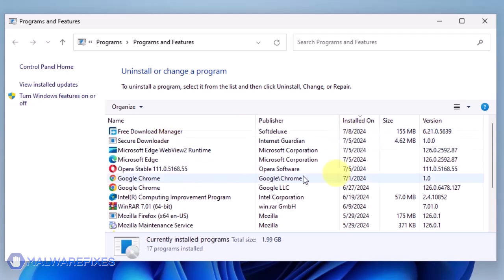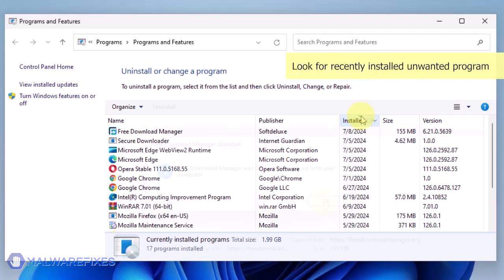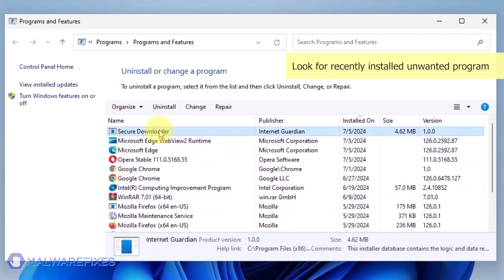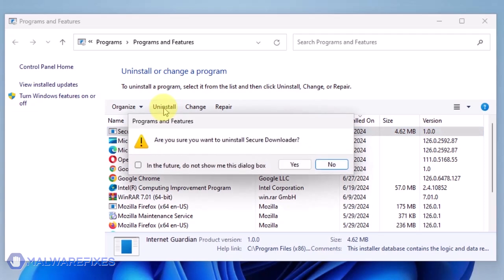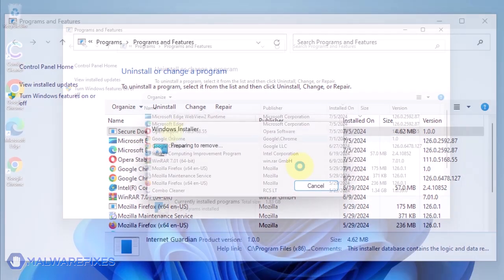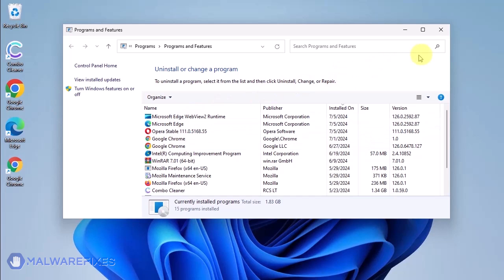To do this, click on the Installed On area. Now that the programs are listed chronologically, find the program you don't remember installing. Click on the unwanted application and then click the Uninstall button. In the confirmation window, click the Yes button to proceed with the removal of the unwanted program. You may now close the Programs and Features window.